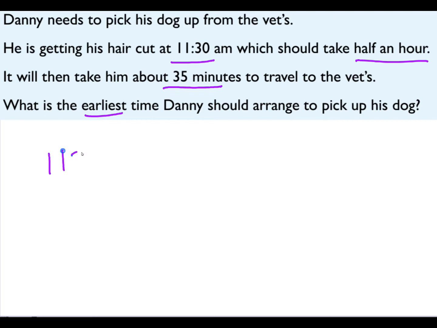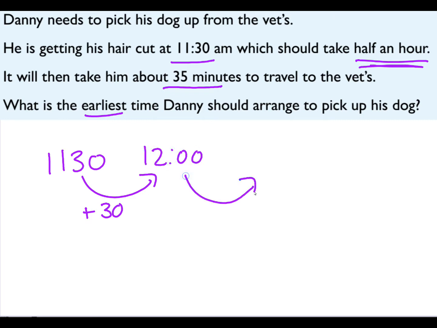So we're starting at 11:30 and we need to add half an hour. That's our first length of time. So that takes us to 12 o'clock. Then he needs another 35 minutes to drive to the vet's. So the earliest he can make the vet's is 12:35 in the afternoon. So don't forget, once you get past midday, the AM turns to a PM. So 12:35 is in the afternoon. It's a PM.